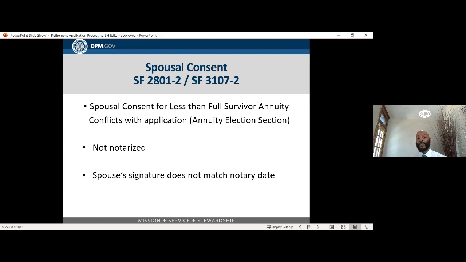So you want to make sure that the spousal consent form is signed if less than full maximum survivor benefit is being issued. It has to be filled out and it has to match the application.